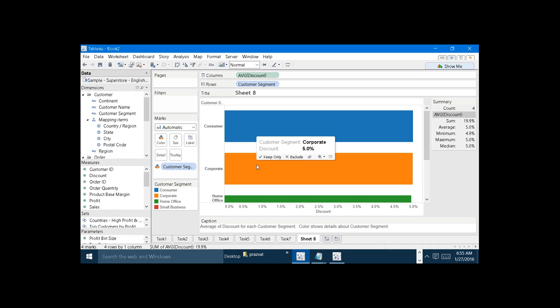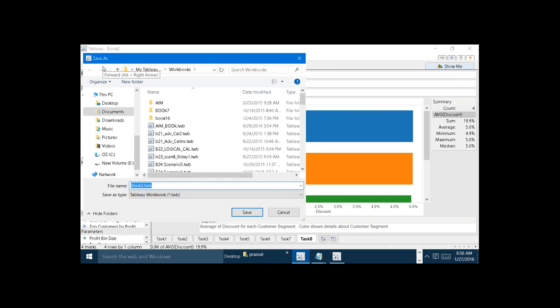So after building the visualizations, how do we save our work? In the toolbar we have an option called save. Just click on save. If I click on save, where does Tableau save our work? By default, Tableau saves our work into the workbooks folder of the Tableau repository.